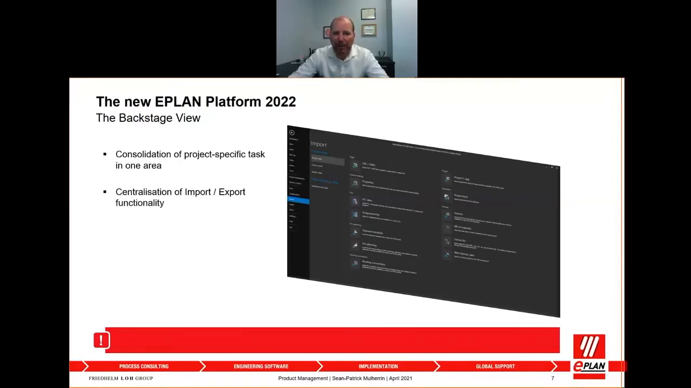We were able, through the Backstage View, to also centralize all of the import and export functionality. Before, depending on the tasks at hand, you were selecting a menu and you had to find the import for that, and the export was in a different menu. Now we've consolidated everything into one environment. So anything import, export, you will find it here in the Backstage View, making it easy for the user to access. It makes it easy for the user to navigate through project functionality. So anything regarding the project, open a project, close the project, copy. You can also modify project information. You will find everything specific to the project in the Backstage View.